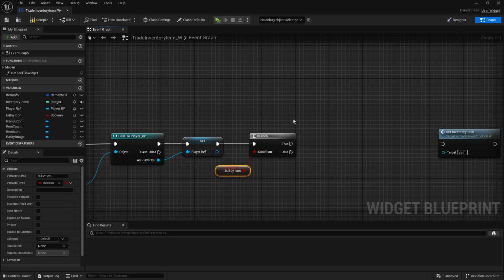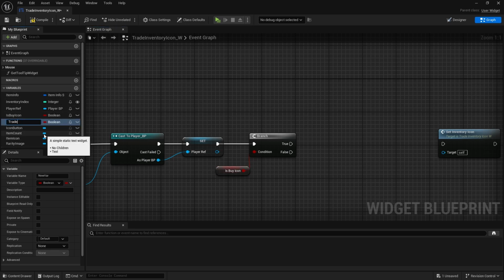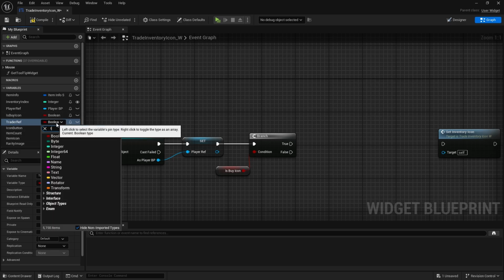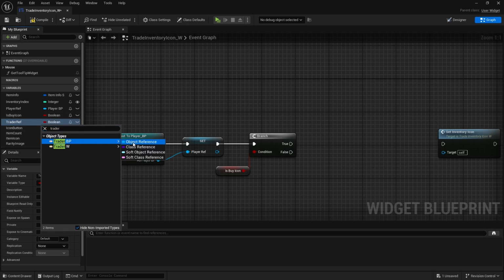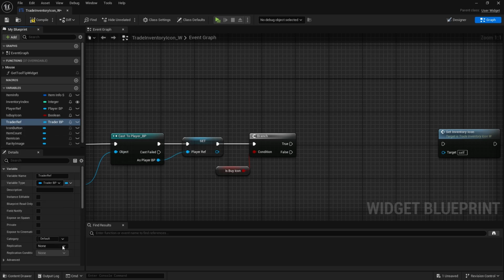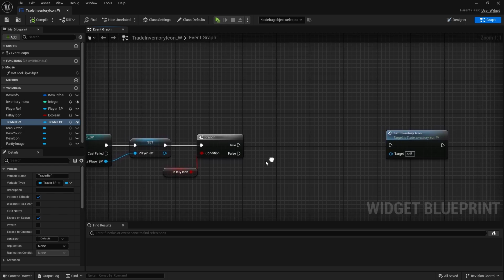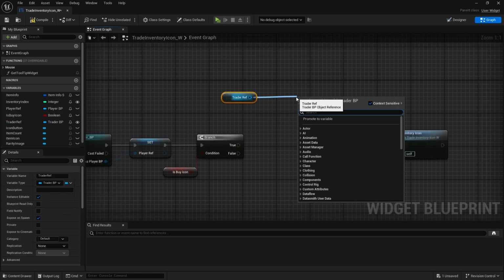And we're going to check if it's the buy or selling icon. And if it's the buy icon, so if you're buying the items, we'll need to get the trader reference, which we don't have created. So we'll also need the trader reference, and that will be trader BP object reference. We'll make this one instance editable and expose on spawn. Compile and save.